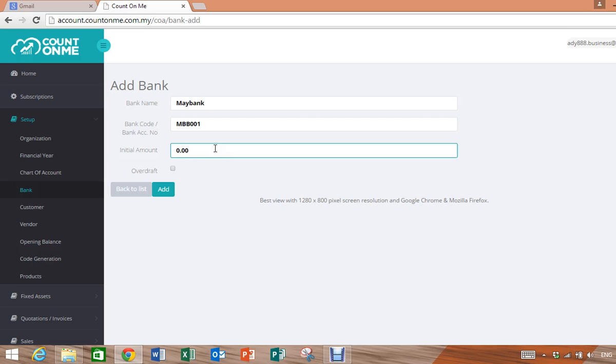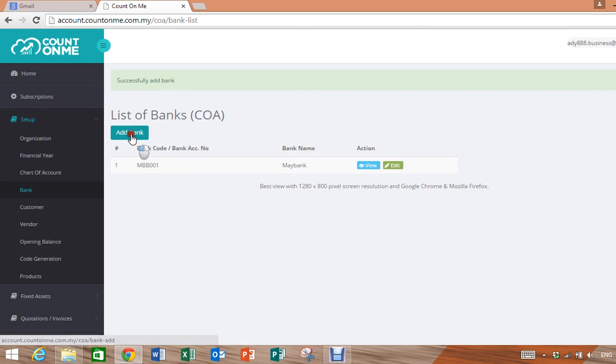The initial amount is normally, in this case, you start your account in January. So this is the opening balance amount that you started to put into your account. For example, I'm having a 10,000 amount overdraft. If this 10,000 amount is an overdraft from the bank; if not, just leave it. Click add, and another bank.